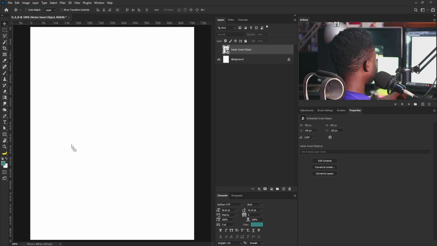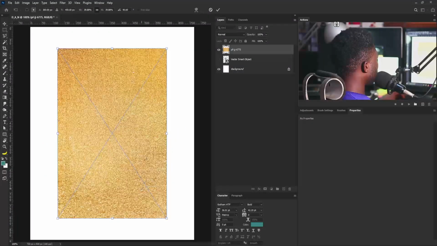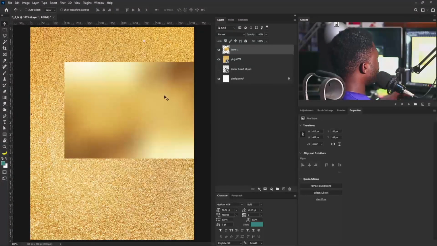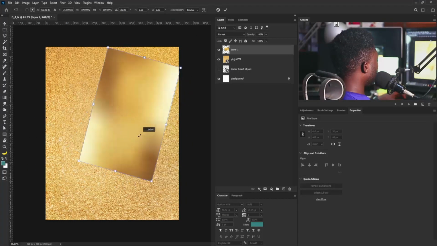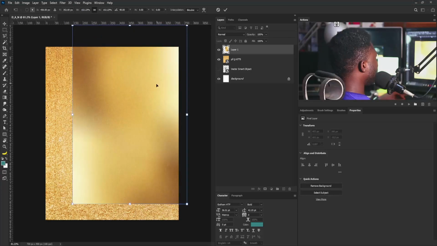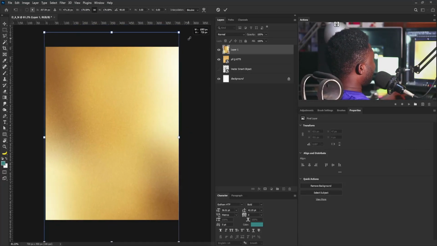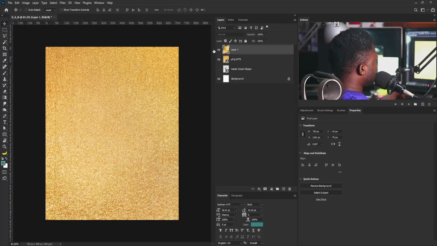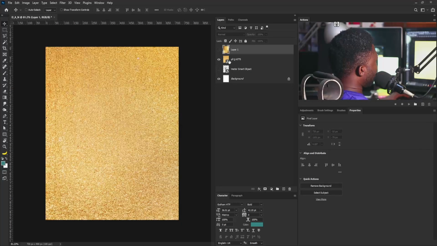So I'll drag this and drop here like so, and I'm going to rotate it. Then I'll scale it. I'm using two different gold backgrounds for this project. So I'm going to rotate this and scale this a bit. The reason I'm using these two backgrounds is because the first one has too much noise, and this second background is to calm down the noise on the very first background.